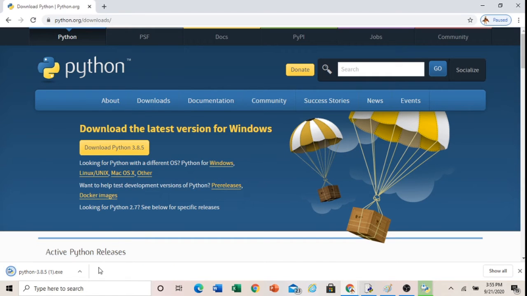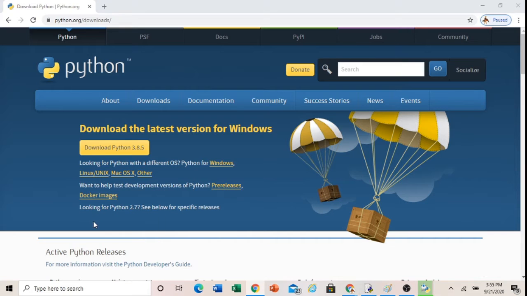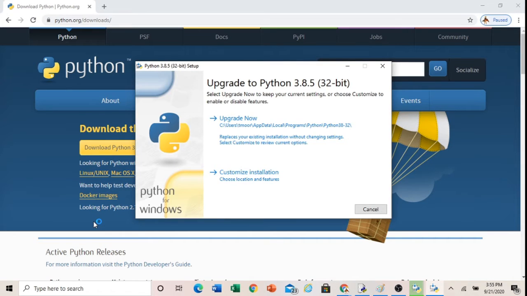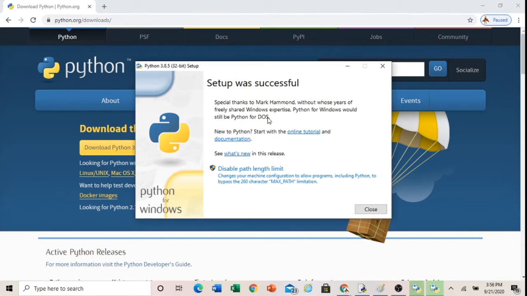And then once you're done, you can open it, and it will pop up a window over here. I already installed it, so it's saying upgrade, but you may have something like install now. So I'm just going to click this, and it will start installing. After you're done installing, you should see this, setup was successful, and then you can click close.